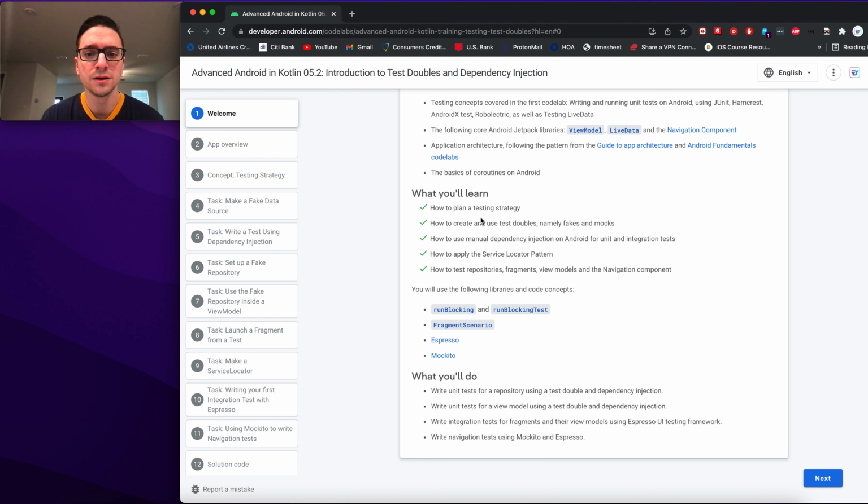What you'll learn: how to plan a test strategy, how to create and use test doubles, namely fakes and mocks, how to use manual dependency injection on Android for unit and integration tests, how to apply the service locator pattern, how to test repositories, fragments, view models, and the navigation component. You will use the following libraries and code concepts: runBlockingTest, FragmentScenario, Espresso.